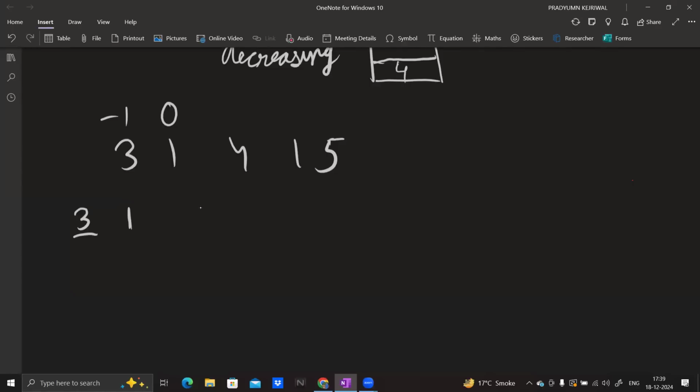Then you come to 4. You look at 4 and say that 1 is not greater than 4, therefore I have to remove 1. Then I look at 3. 3 is less than 4, so I'll remove 3, and now I'll insert 4 because the stack is empty. Since I inserted it when it was empty, there is no element greater than 4, therefore the answer for it will be minus 1.